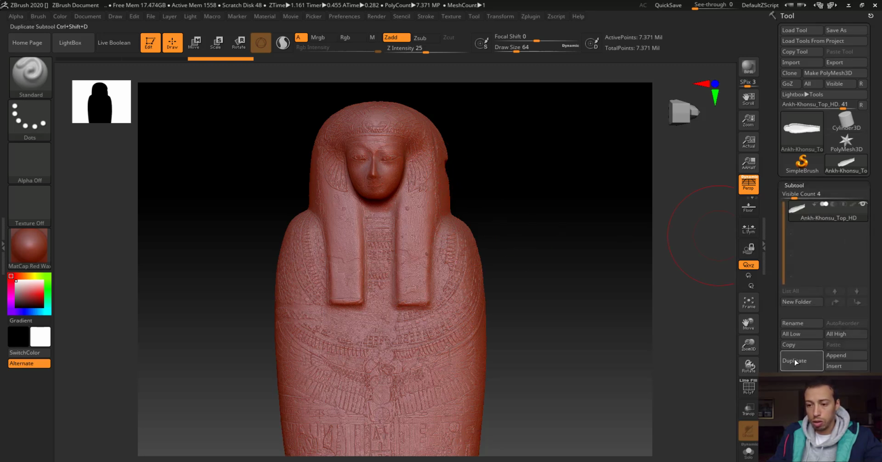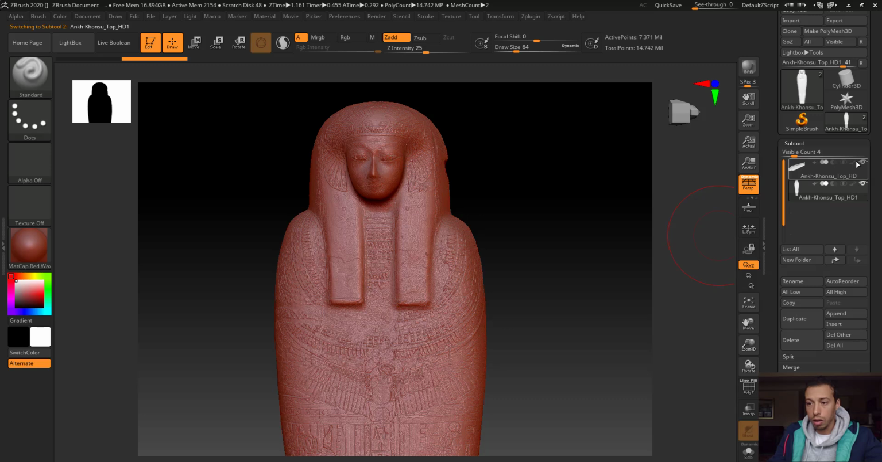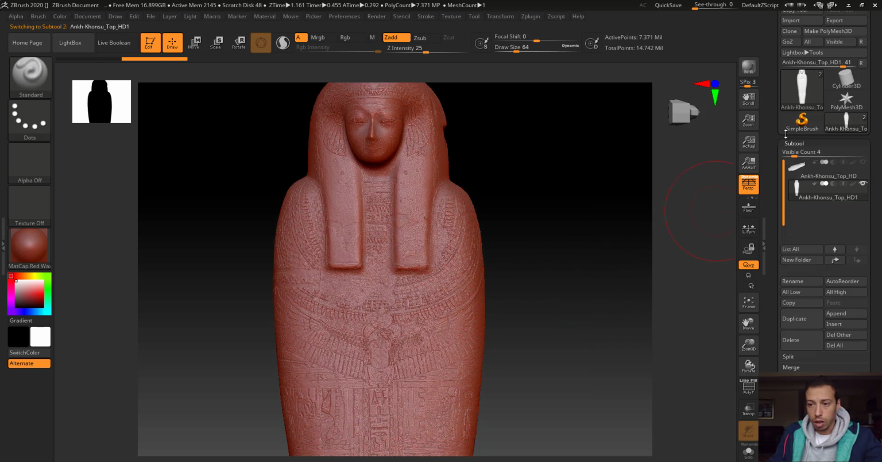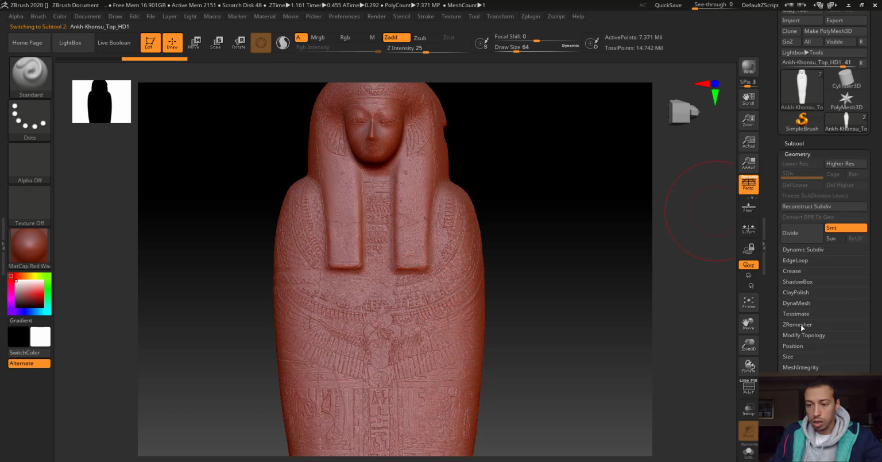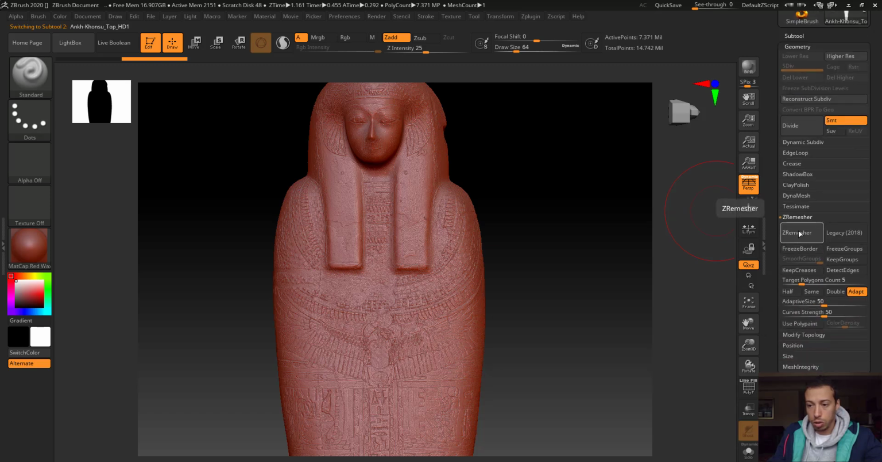I will go to subtool. First of all, I will duplicate my model here and disable my main model. Second, I will go to geometry and tell the software to use the ZRemesher tool. This is the optimization. This is fully automatic. So once I press on it, it will not take long. Now it's still processing. You can see the process is moving from this orange.